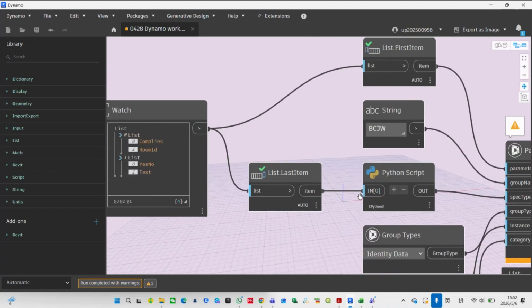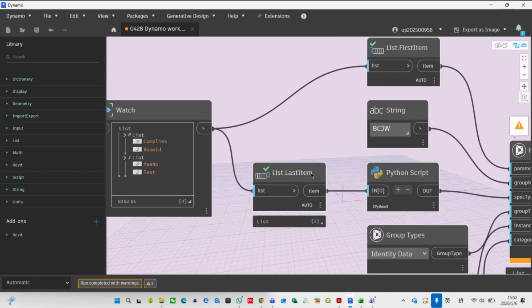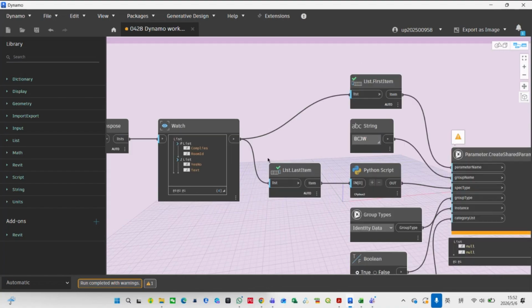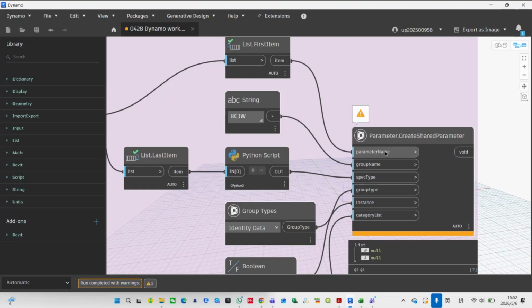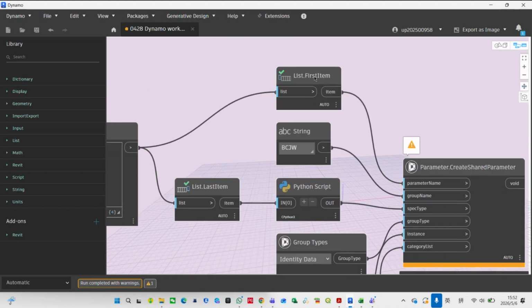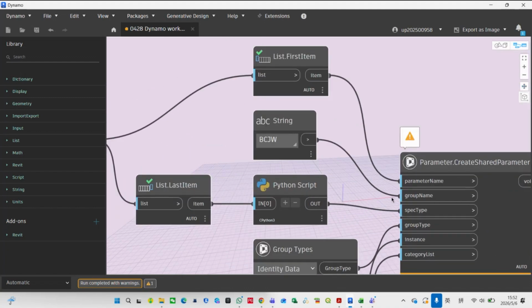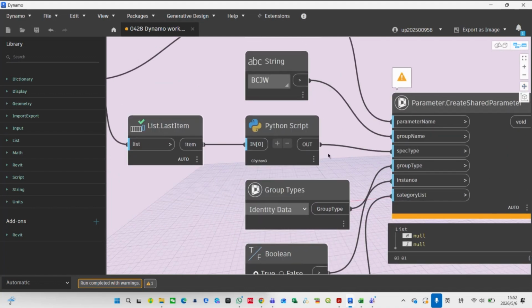After that, the output of the last item is linked to this Python script node, which is used to process the input data. It helps to define the correct parameter type, such as Boolean for yes or no values. In the end, we use this node. First, the parameter name comes from the first item, and then we define our group name, and we link the outcomes of the Python script into this spec type.